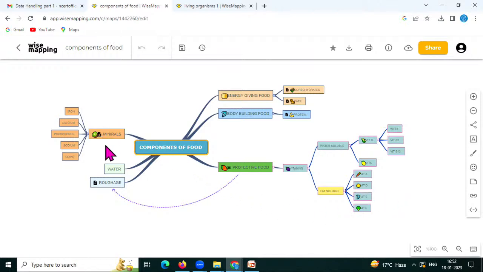Other components are the minerals. Minerals are iron, calcium, phosphorus, sodium and iodine. So, with the help of this mind map, a child can very well understand what are the different components of the food. They can make the mind map by themselves and can add more things. If we want to add more things in this mind map, they can add.